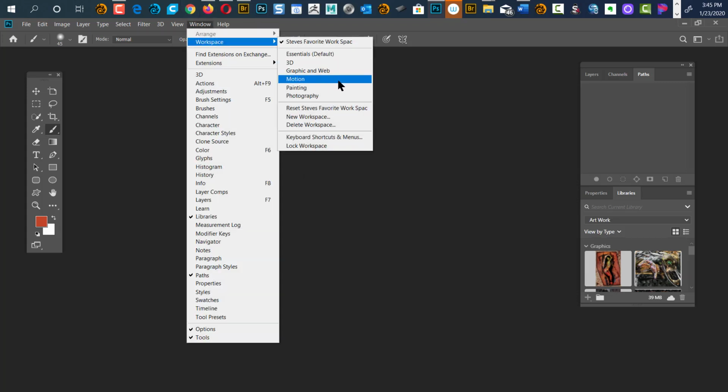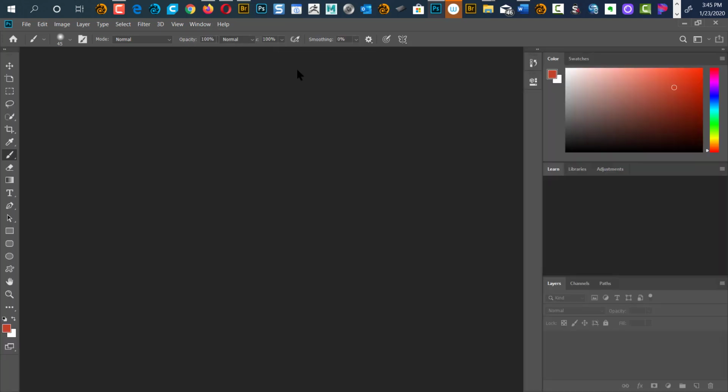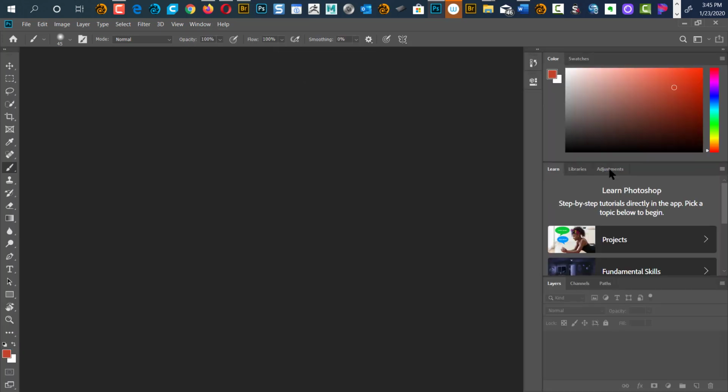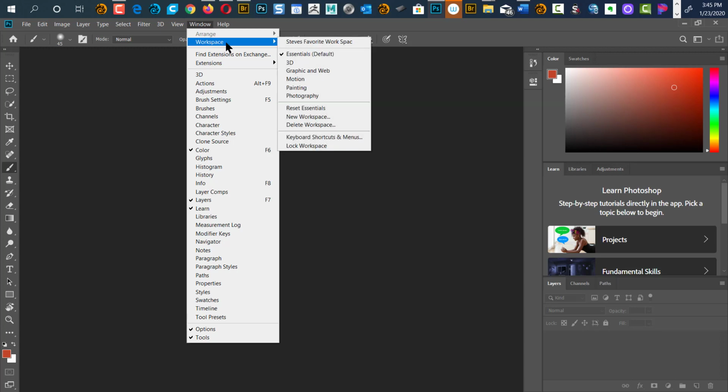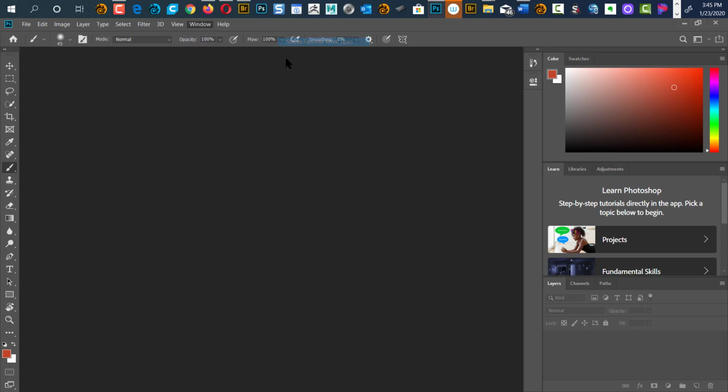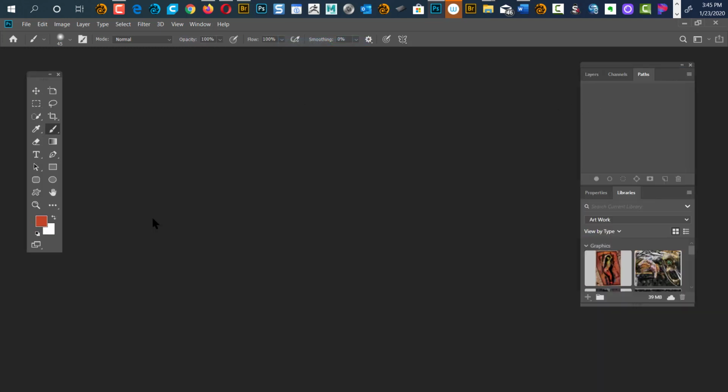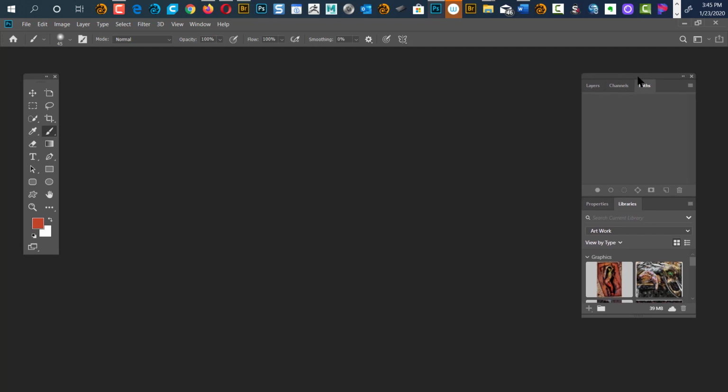Let's go back and reset our workspace. I'll say Essentials Default. It goes back to down. This is the way it looks when you first load Photoshop, but I'm going to go back and load the one that I want, which is right there under Steve's Favorite Workspace. Okay, and if I click it, it jumps right back to my original workspace. So keep that in mind, that this is a nice little workflow to be aware of.